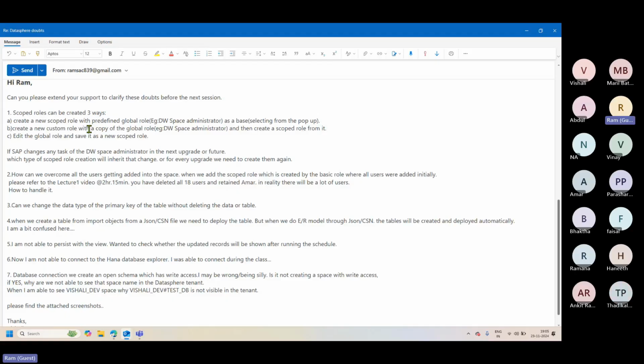Like, if SAP updates, what happens? Irrespective of whether it is SAP updating or you updating, from the scoped role standpoint, whatever the base role is, if that gets updated, then the scoped role will also get updated. So if you have a scoped role based on a standard SAP role, then in the future SAP can update the standard roles, and when they do, the scoped role will also get updated.